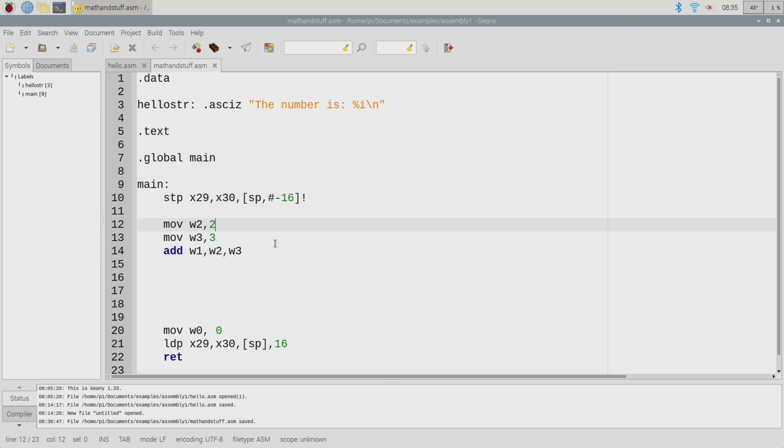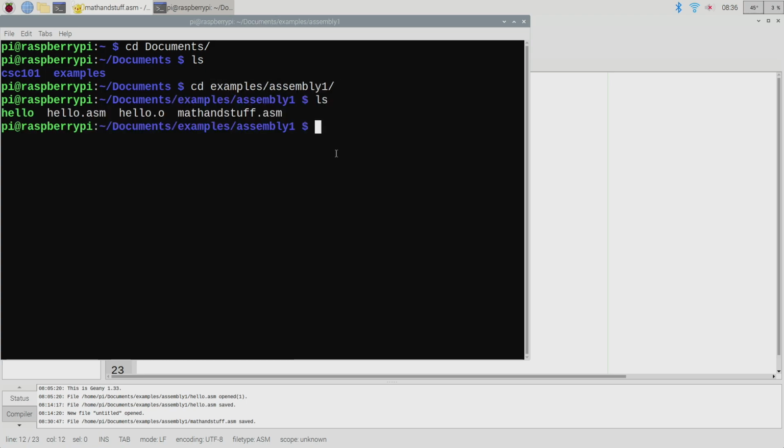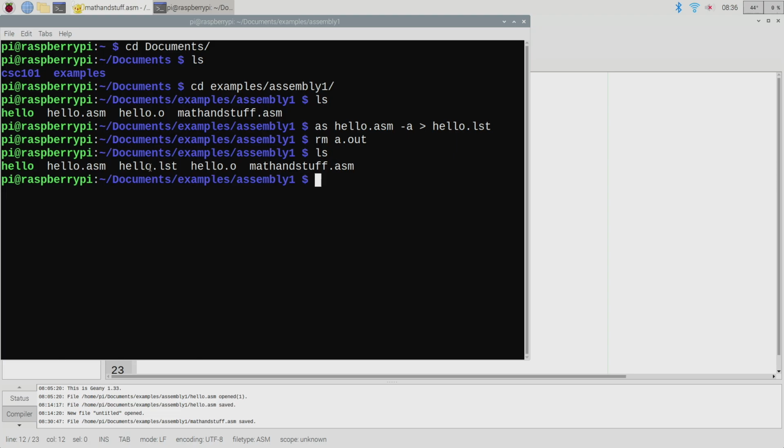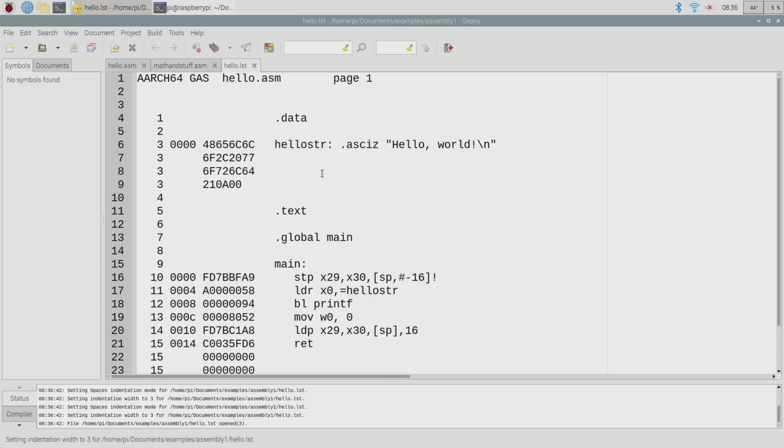Okay, the listing file. So let's take our listing file from last time. Okay, I never made a listing file last time, so let's just make one real quick. Okay, so now I've got the listing file, hello.list. Yes, because that tells it to make a listing file. Oh, well. Then I don't remember what dash A does. I haven't had coffee yet.